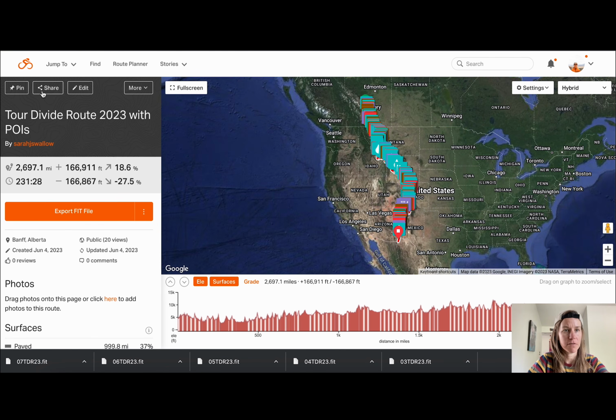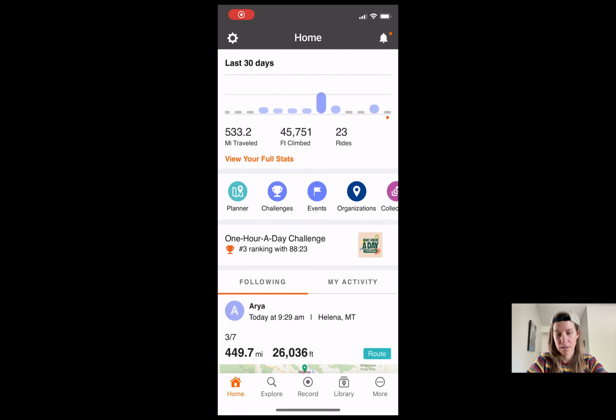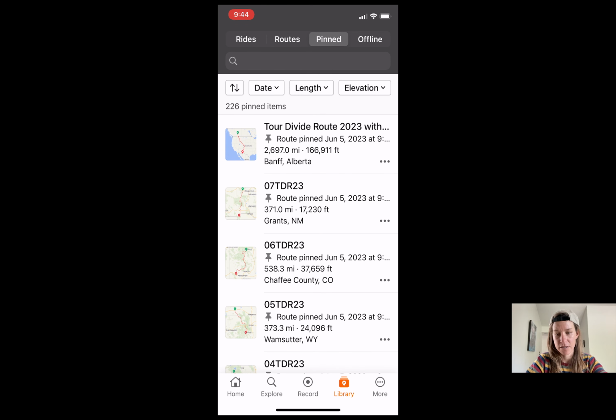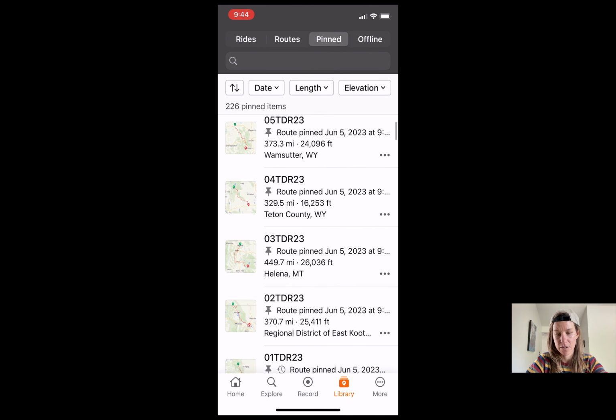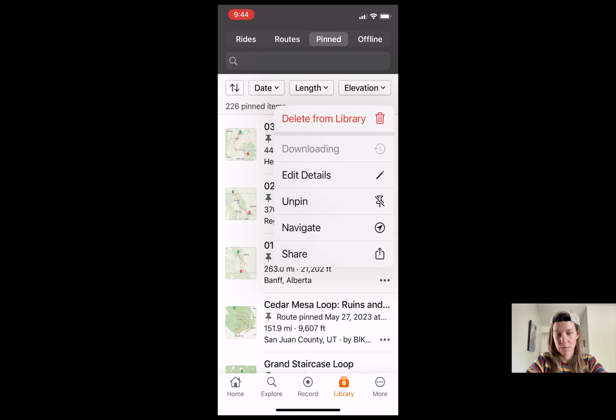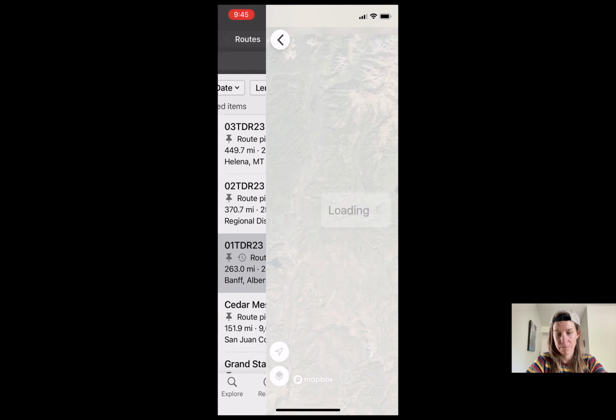And again, this is a bigger file. Okay, now that they're all pinned, I'm going to open my phone. I'm going to open the app on my phone. And we're going to go to library. We're going to go to pinned. And you can see all the routes here. So I'm going to download. We're going to open them.